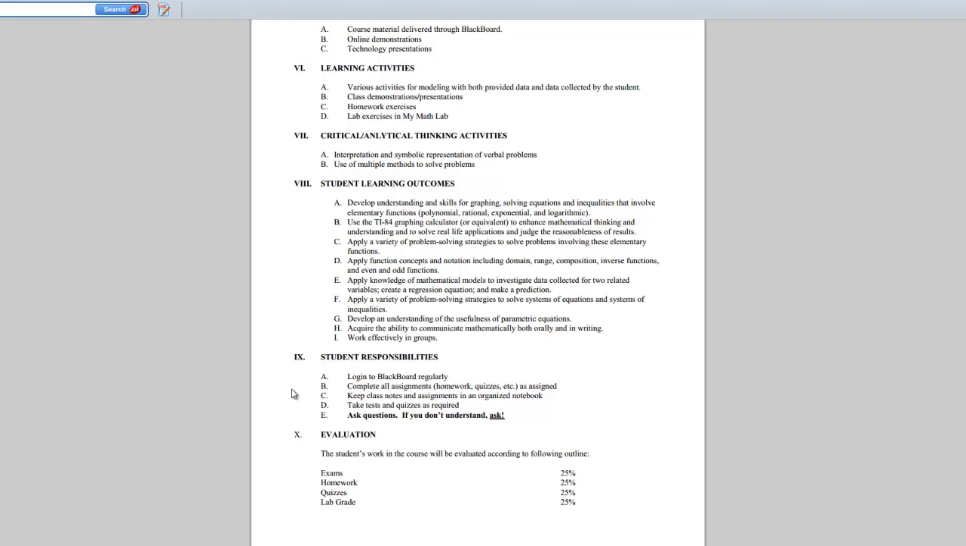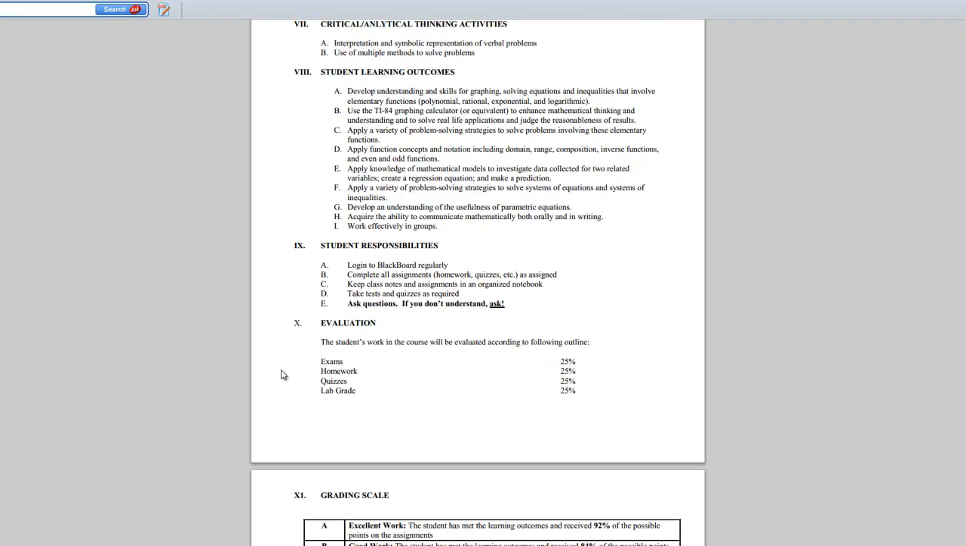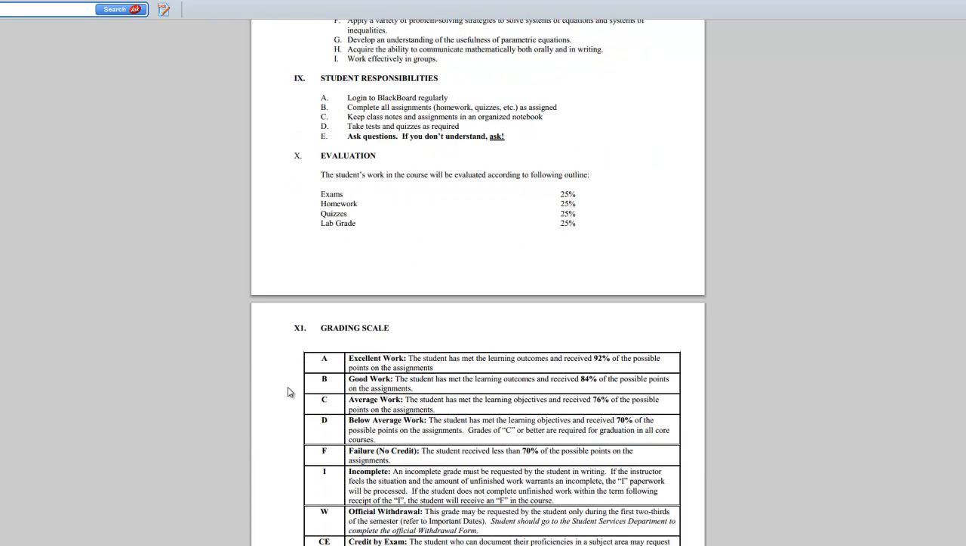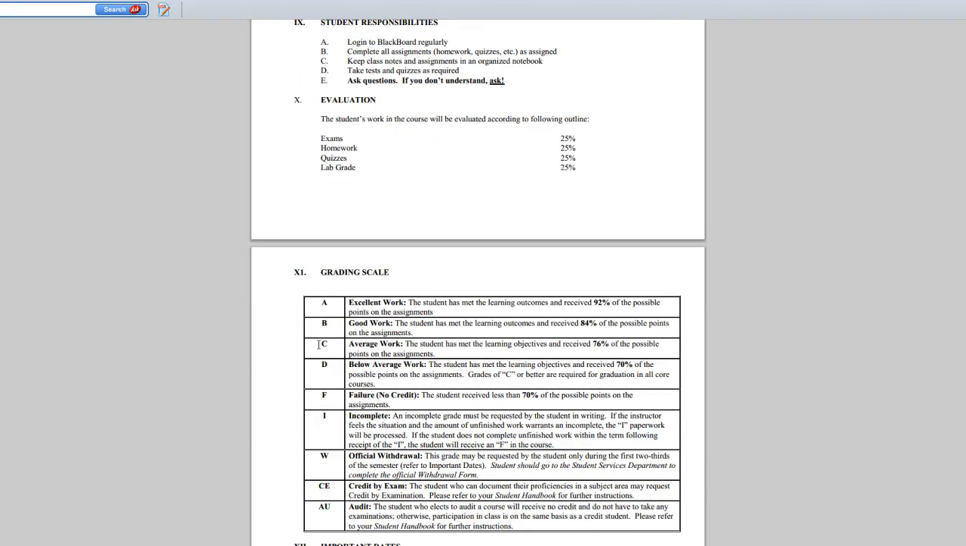Now, as we evaluate this course, this course is evaluated on 4 variables. We look at exams, homework, quizzes, and lab grade, and each one of these variables is 25% of your grade. As we look at our grading scale, I'm roughly on an 8-point scale. In order to receive an A in the class, you have to receive 92% of your average. In order to receive a B, 84%, a C, at least 76%, a D, at least 70%, and then you will fail the course if your percentage is less than 70%.